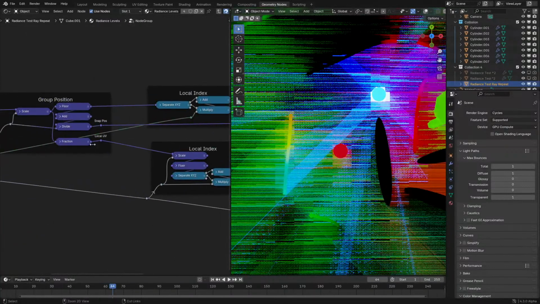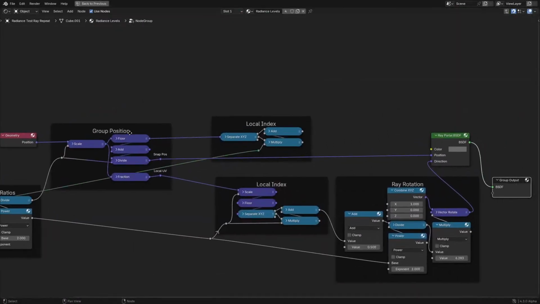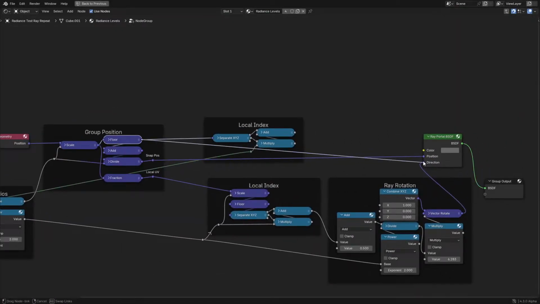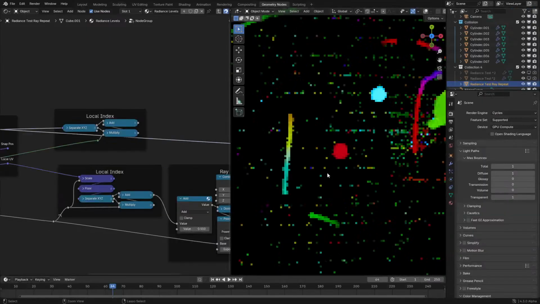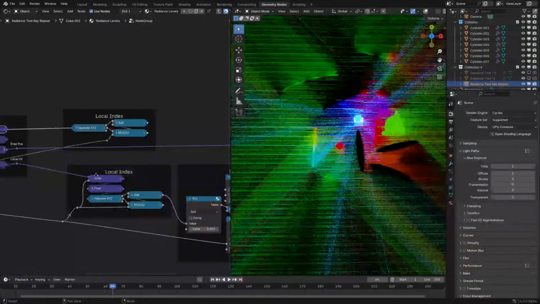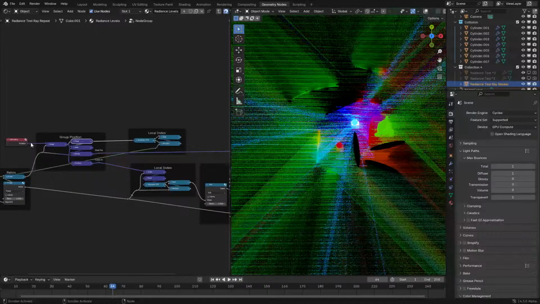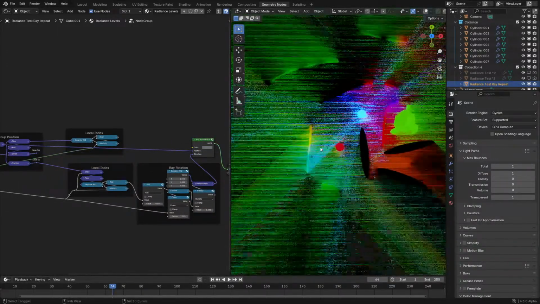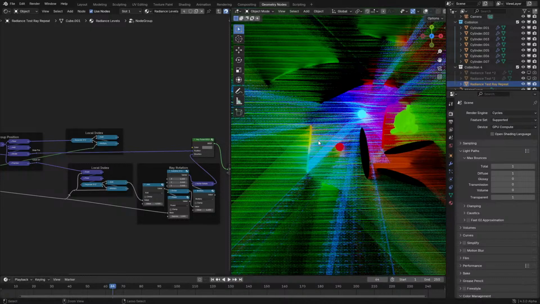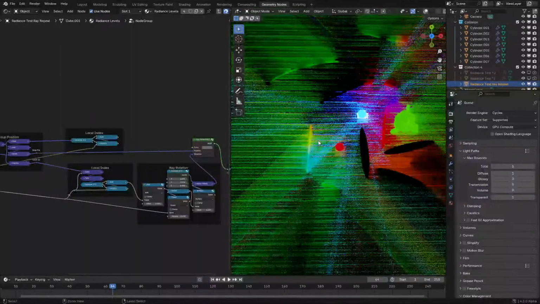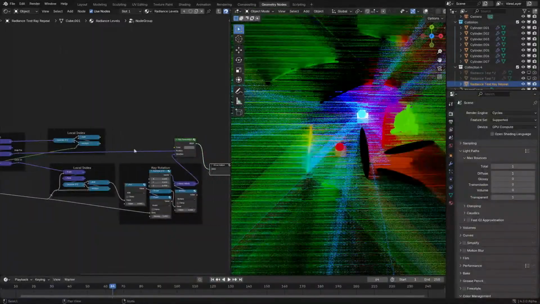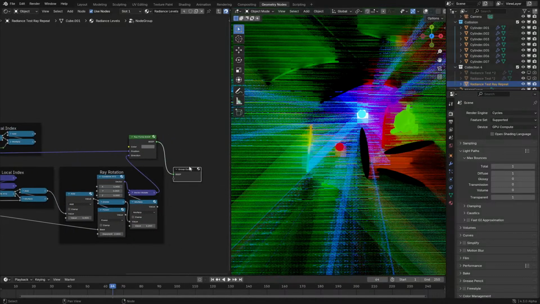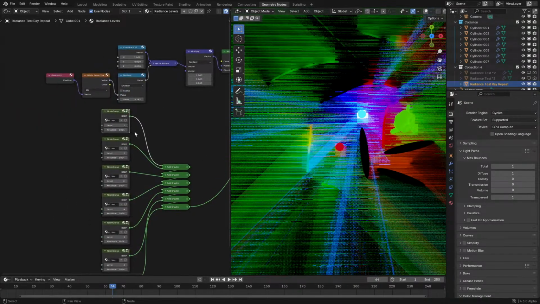Another funny thing, if we do not group the position properly, and then just, or actually no, that's incorrect. If we just have the position, and then group the rotation, we get something that actually looks a little bit better, but it's, again, inaccurate. Local index we don't need because it's technically incorrect.